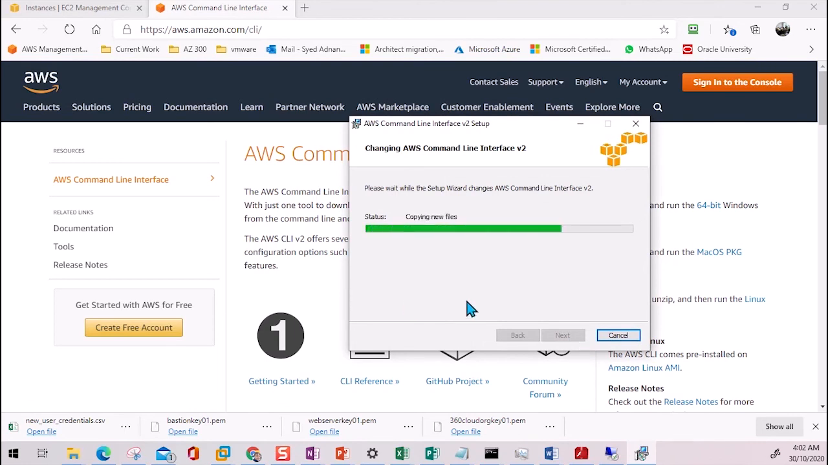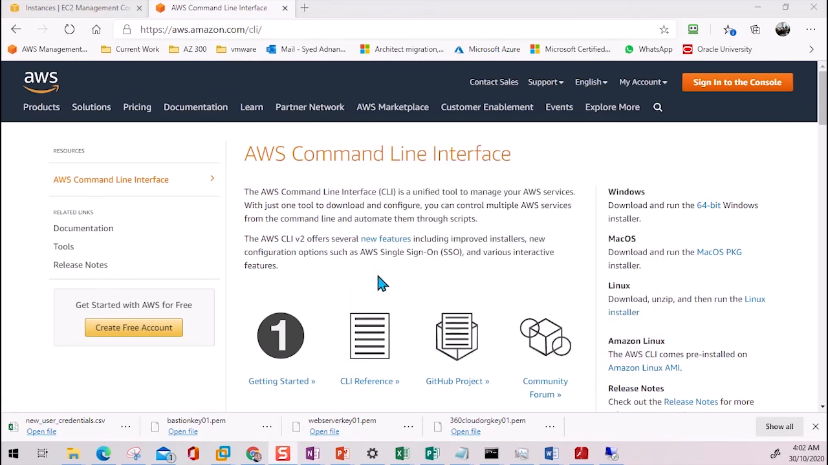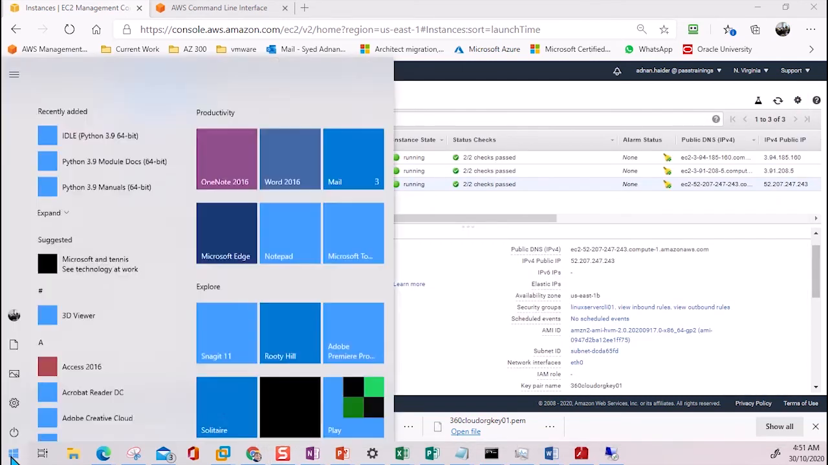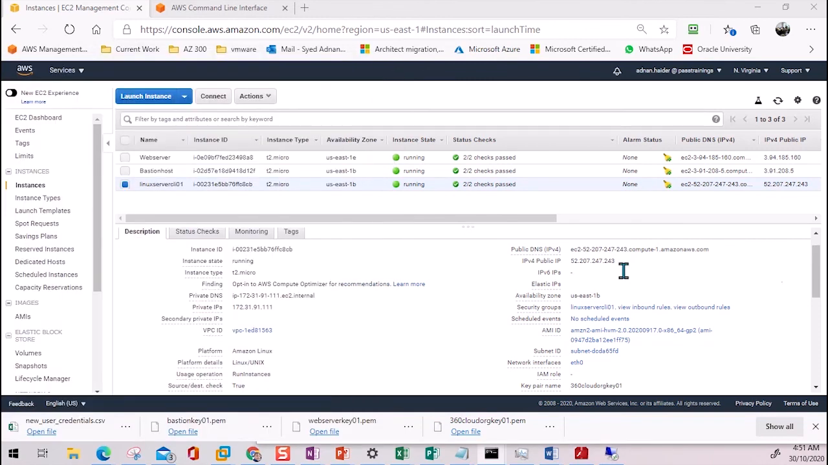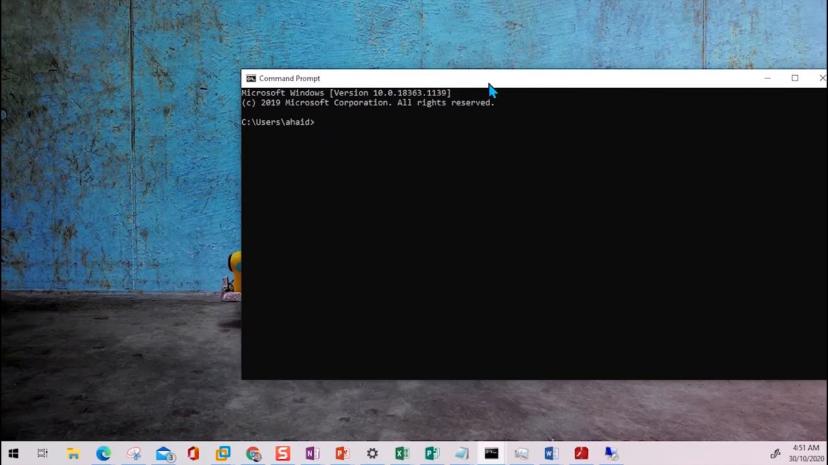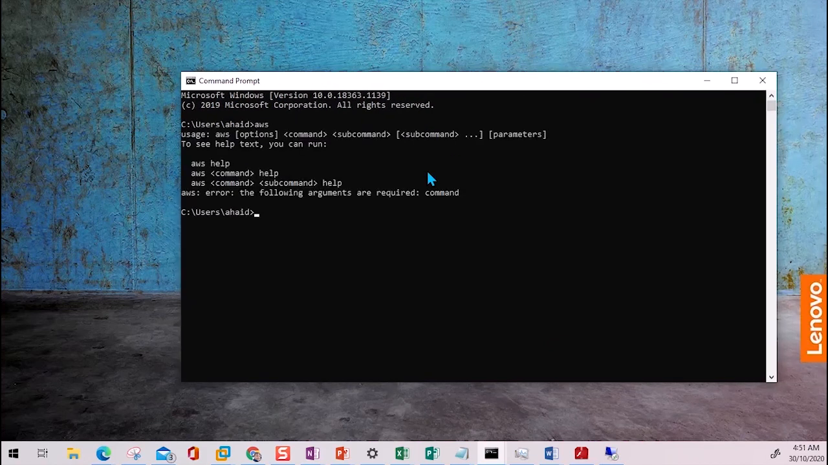So once it is all installed, all you need to do is to go back to the command prompt and see if it is working. Most probably, once you run the setup and you installed it, you should close the command prompt and reopen it. So I'm going to just close this and reopen the command prompt. And once you reopen it, the way you can find out if it is working is to just type AWS, and it should give you these lines.